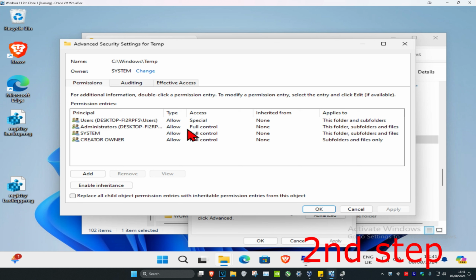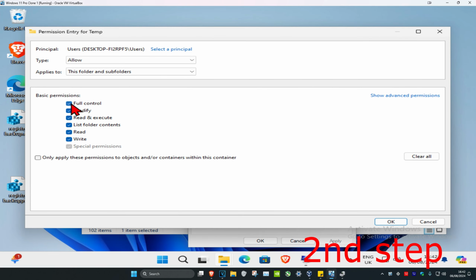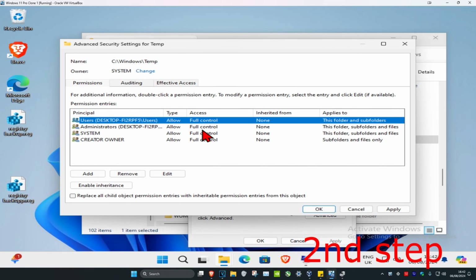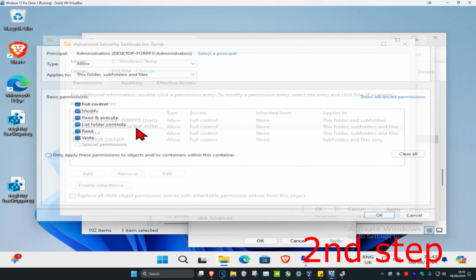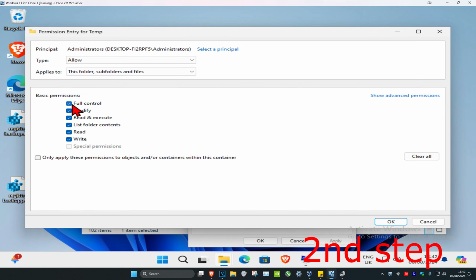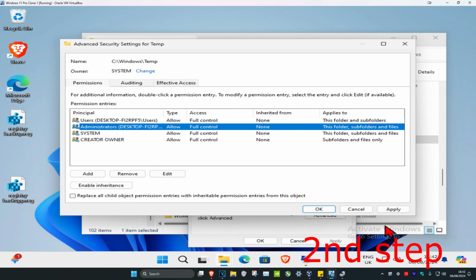And now this will come up. You want to make sure that everything here has got full control. So you want to double click on the first one and then click on full control and then click on OK. You want to repeat that for everything that will come up here. So now for the second one, it already has full control for me. But you want to select full control, which will then tick everything. Click on OK. And you want to repeat that for everything that will come up here under principal.